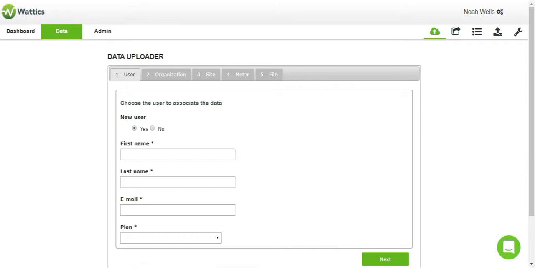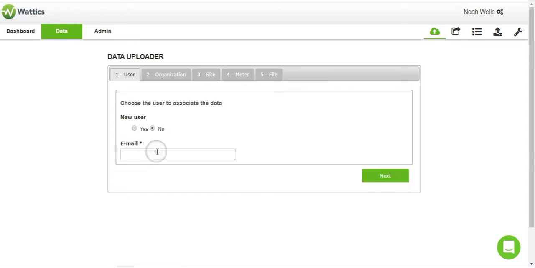The Data Import tab streamlines the manual addition of data to your existing or newly created metered points. Our easy-to-use data uploader walks you through the five steps of integrating your data into the Wattics platform. First, choose a user to associate with the data.